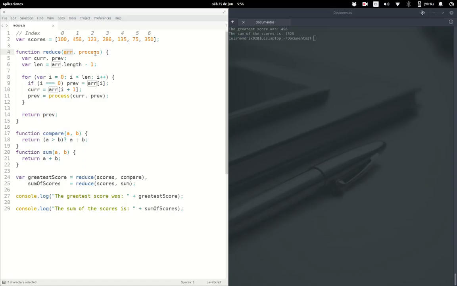It's going to take an array and a function. We need to set the current and previous value outside the for loop. And the length is going to be minus 1, because we're only going to iterate over the array, whatever number of items the array has, minus 1, because we're going to start counting the current as if it was the second one.